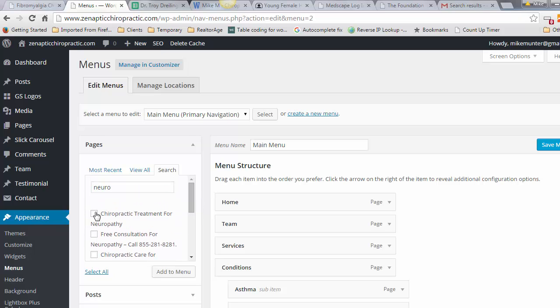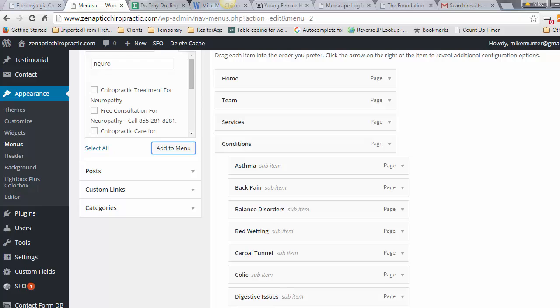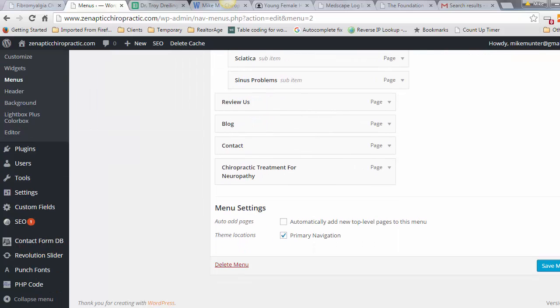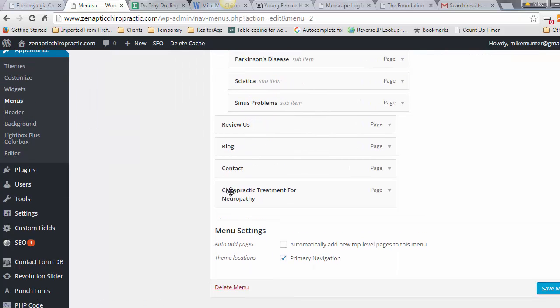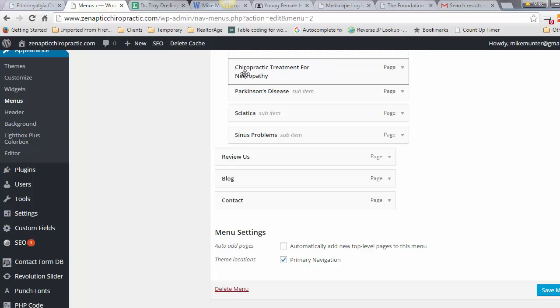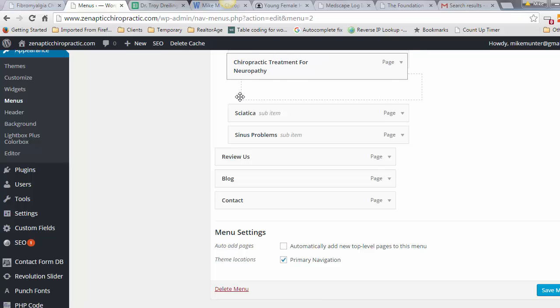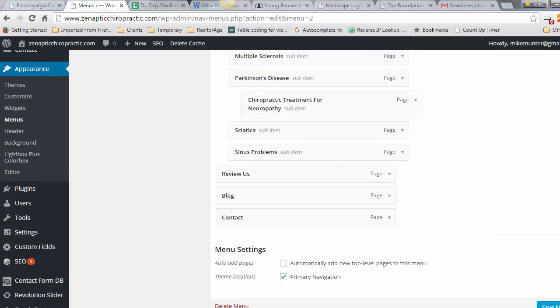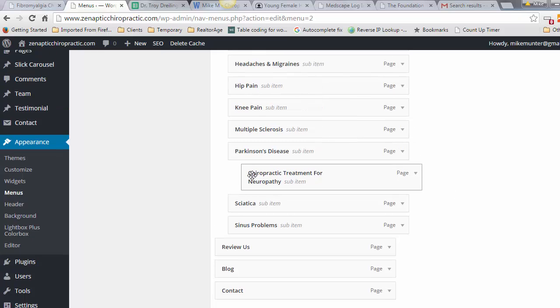And there we go. Now, it always adds it to the bottom. Okay, so it's right here. If you just hover over it, you'll see this little arrow thing. And I like to alphabetize them, and I know I'm going to name it neuropathy. I'm not going to leave all this chiropractic treatment. Now, if you indent it like this, it won't put it on the main menu. It'll put it underneath Parkinson's. So you need to move it over.